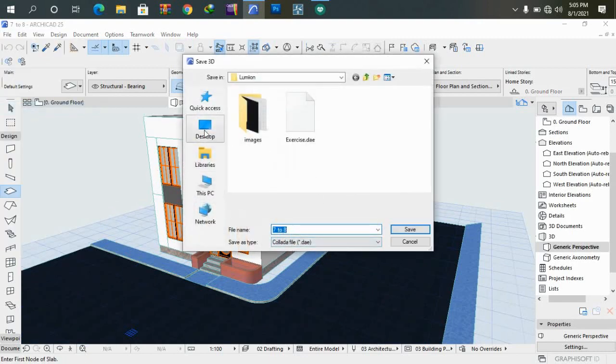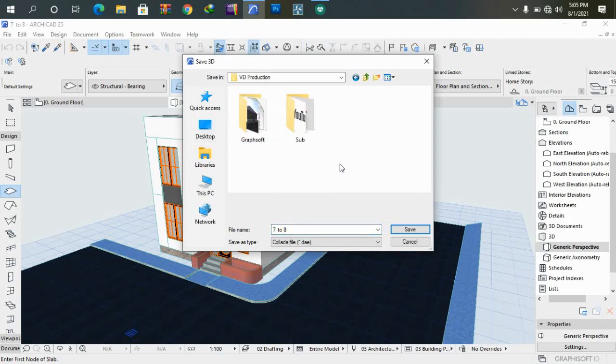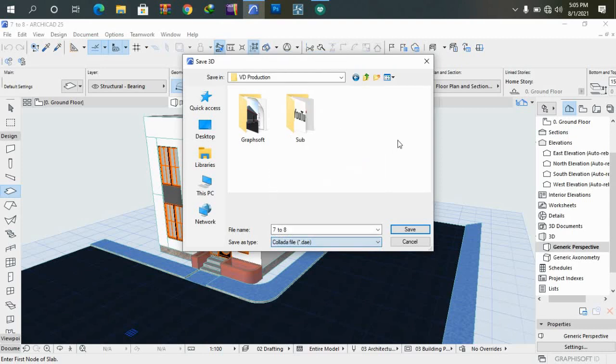Of course you have to find where to export your model. Put it in video. Then name as you know, then the format.